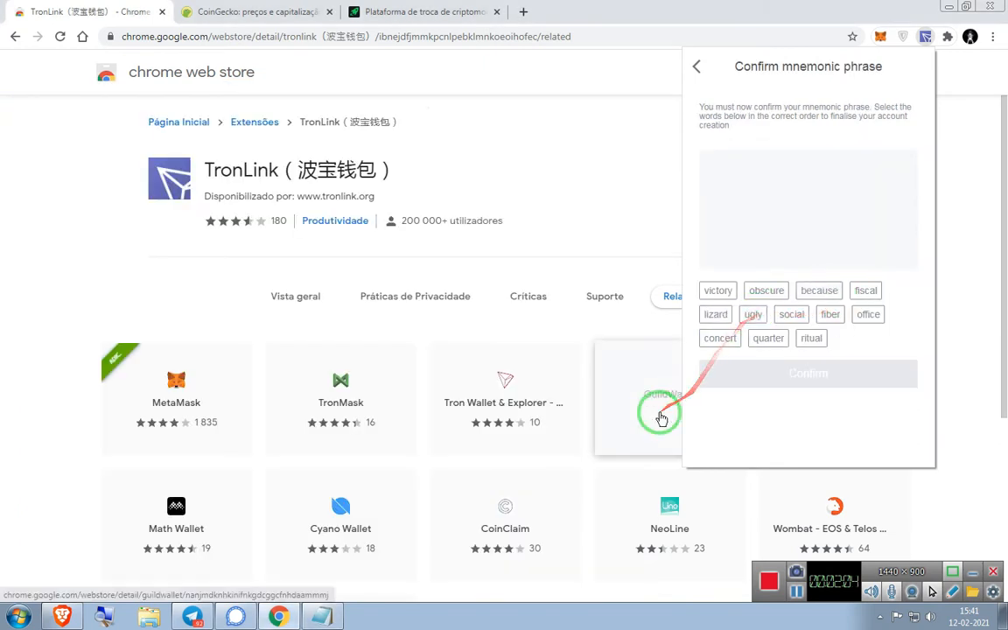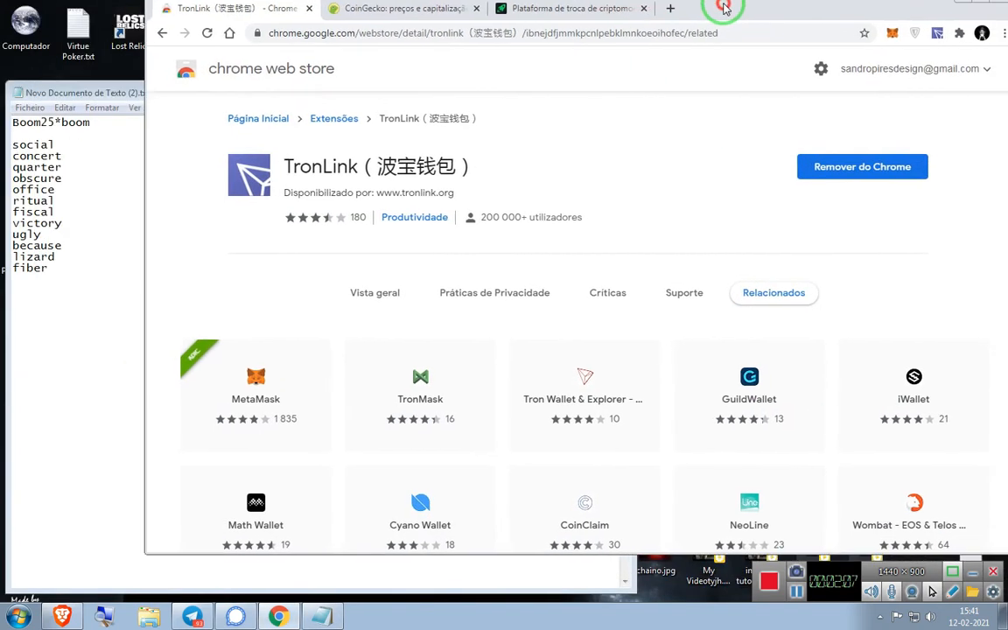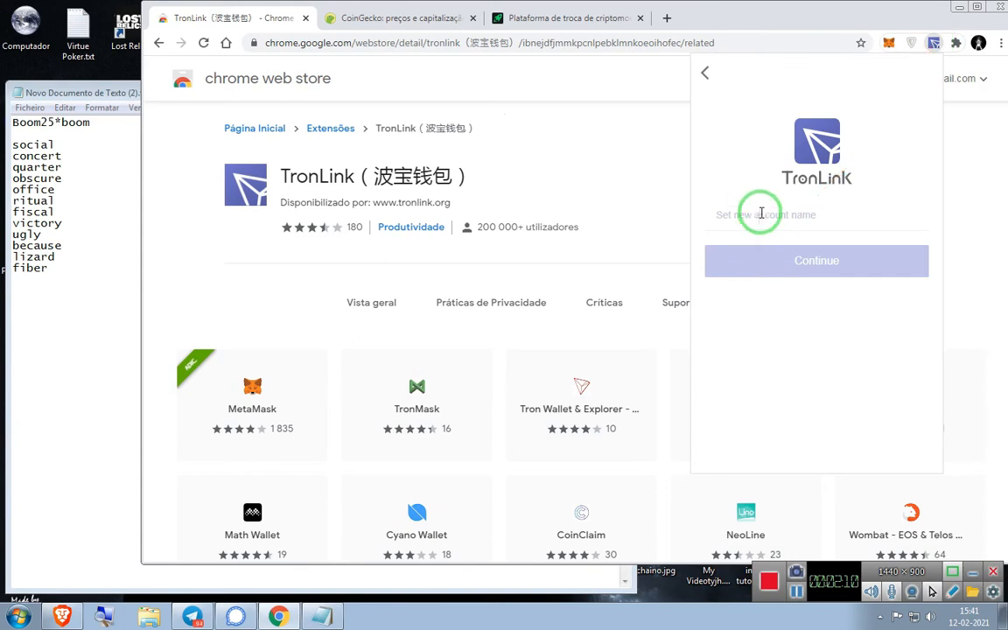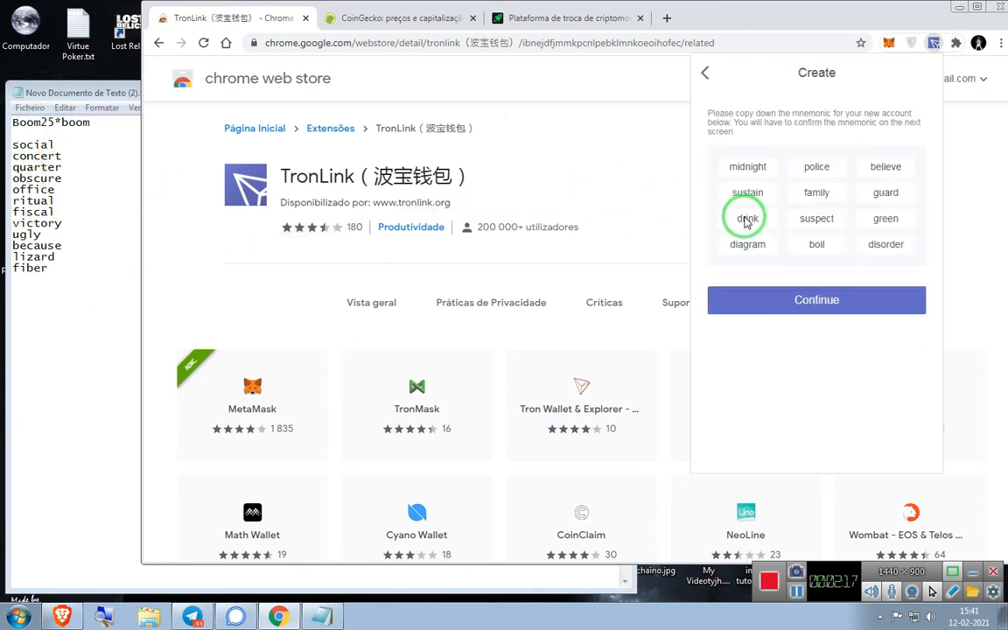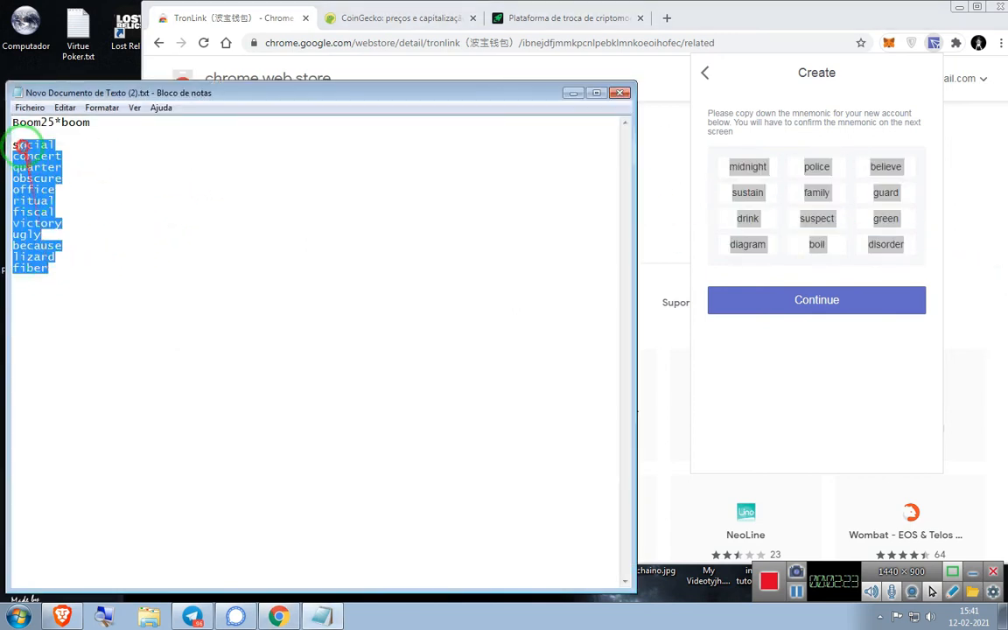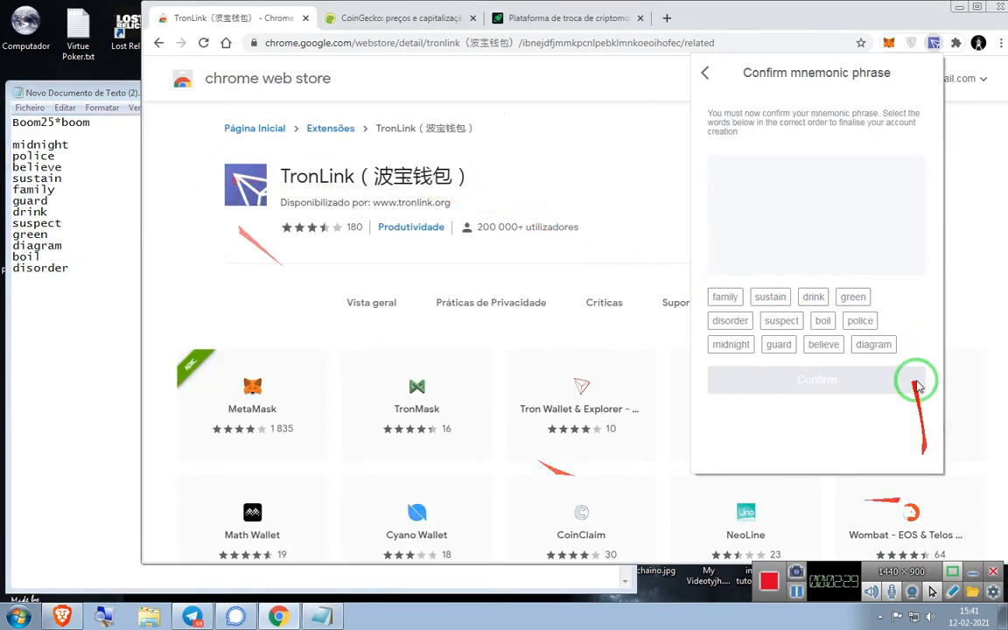Okay, so continue. It's going to ask you the order in which you... I screwed up. Okay, that's okay. Jedediah. It's not the same. That's okay, I screwed up, because you can't leave this. Okay, continue. Now you're going to have to put it in the order in which it gave it to you. Please believe, sustain.